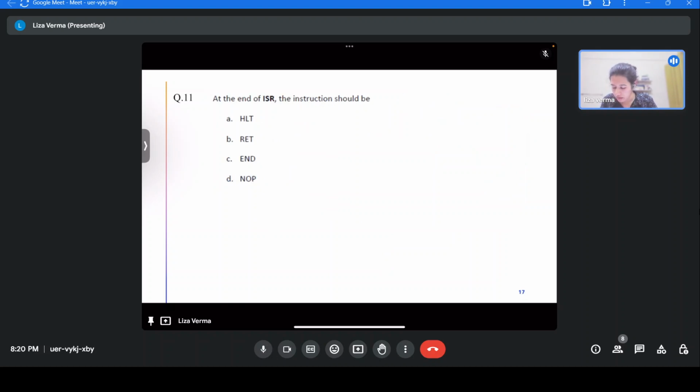What is at the end of an ISR instruction? ISR is interrupt service routine. Return instruction. Return. That one, right? Yeah. Once the interrupt is served, the MUPI should move back to its main program. And for that, we need the return instruction to pop out the address that was in PC.